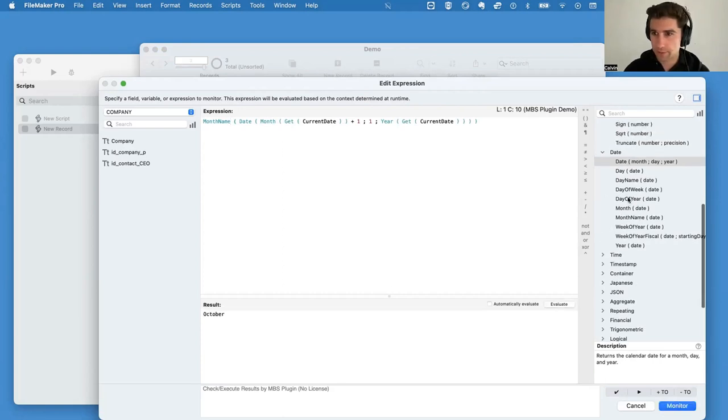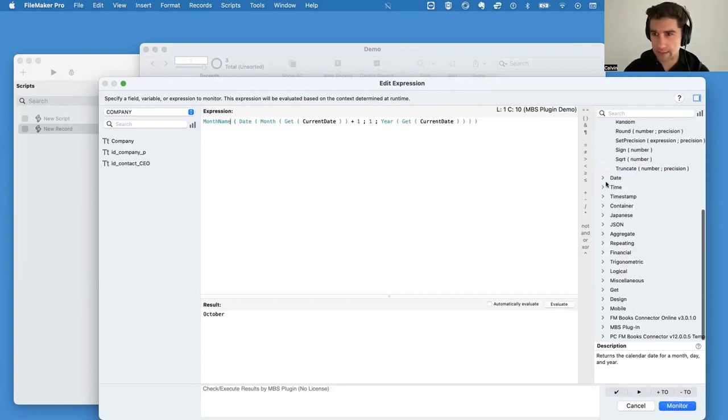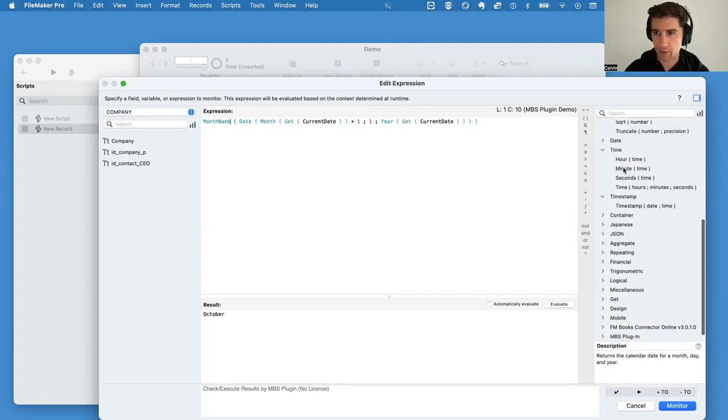So a lot of different options there for dates. Then we have time and timestamp. We can pull the hour, minute, second, and time out of a string. Or we can specify a time by specifying the hours, minutes, and seconds. And for timestamp, we can generate that by entering a date and time.